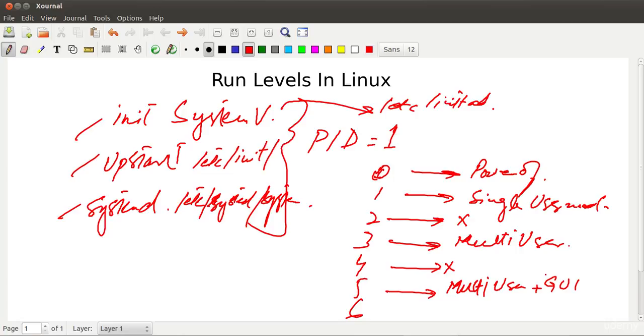So once you have installed the GUI based Linux operating system, the mode that you get logged into once you get that GUI screen is run level 5. And the 6th one is reboot.